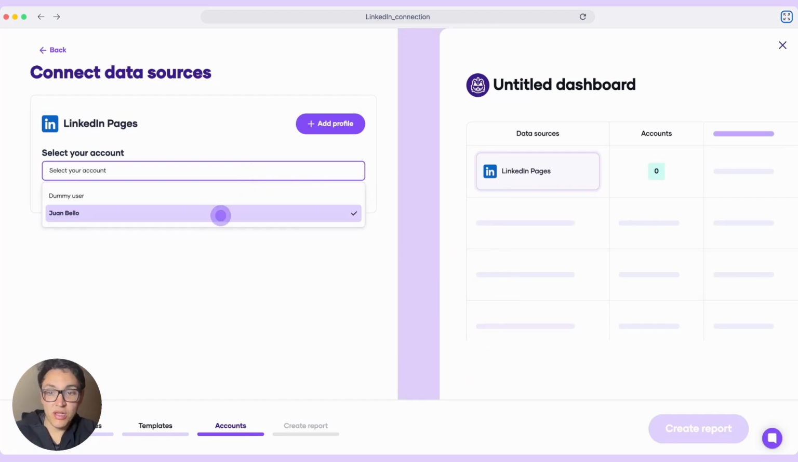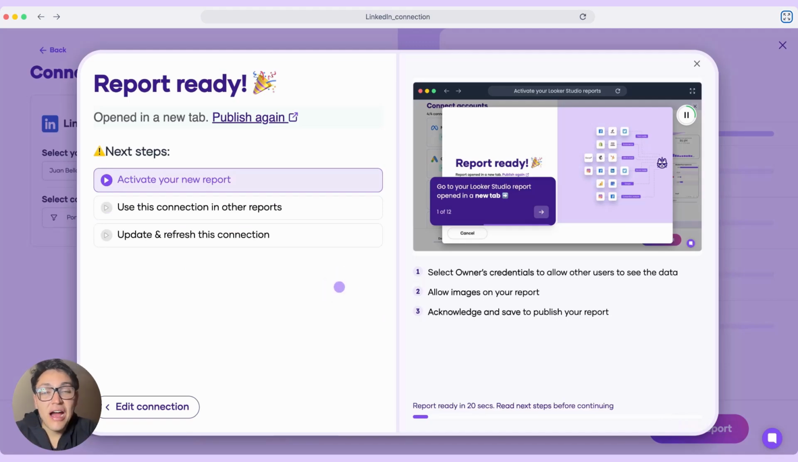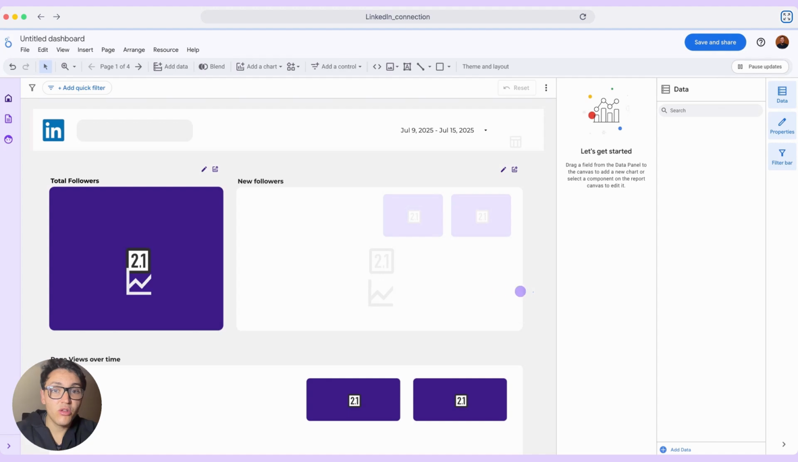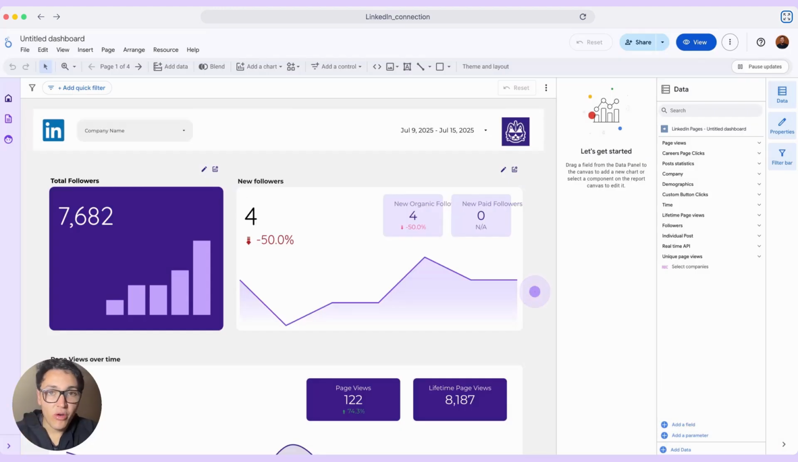Go to next. I will select the LinkedIn profile I just connected. I can connect multiple of them. I will select one or more LinkedIn pages, click on create report, and we have created our connection. We will wait for Looker Studio to load, and once your report is loading, go to save and share, click on acknowledge and save, and we have created our LinkedIn pages report on Google Looker Studio.